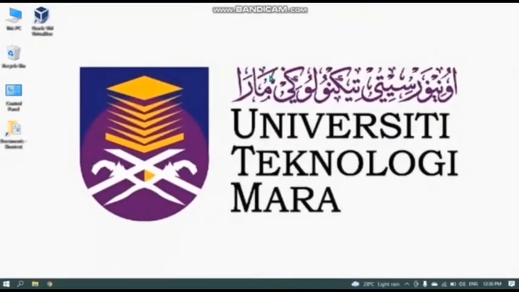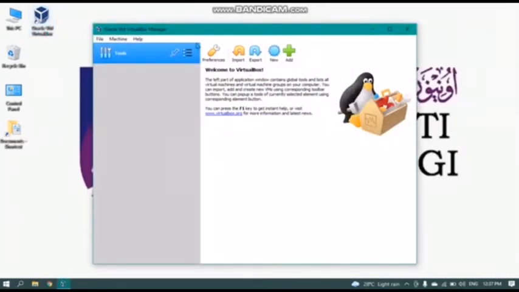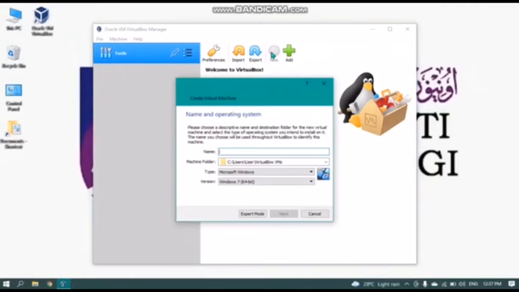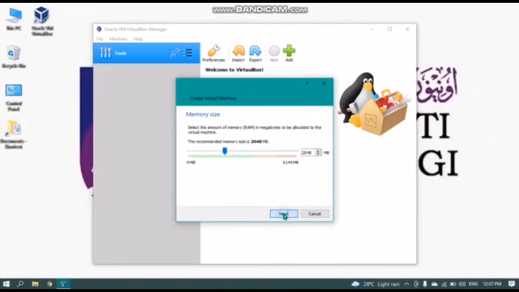Hi, my name is Lily. So I'm going to present part C, which is the installation of the operating system. Firstly, open the VirtualBox. Click Add New. Add the name. Type Windows 10. The machine folder, the type is Microsoft Windows and the version is Windows 10 64-bit, and click Next.